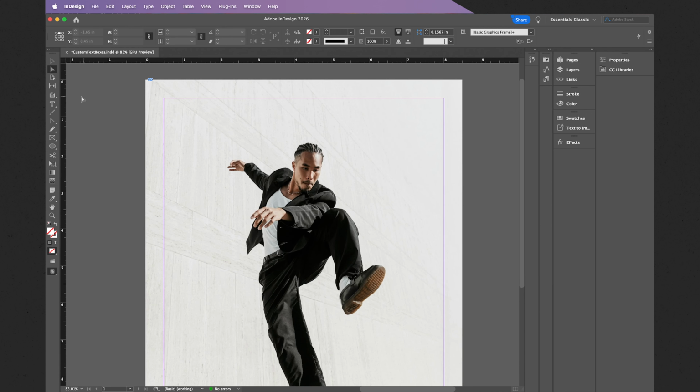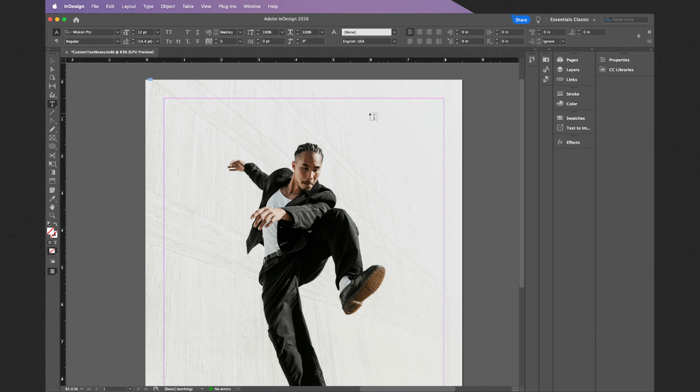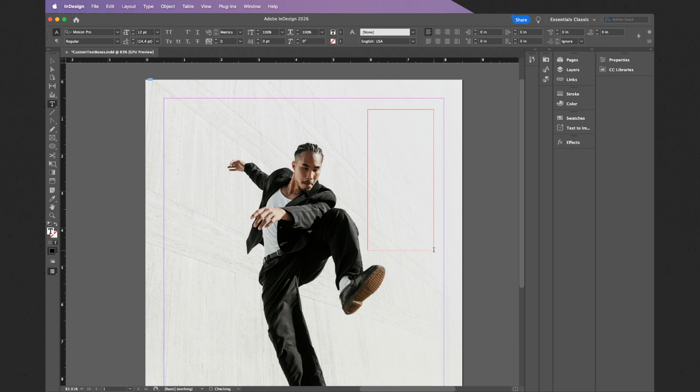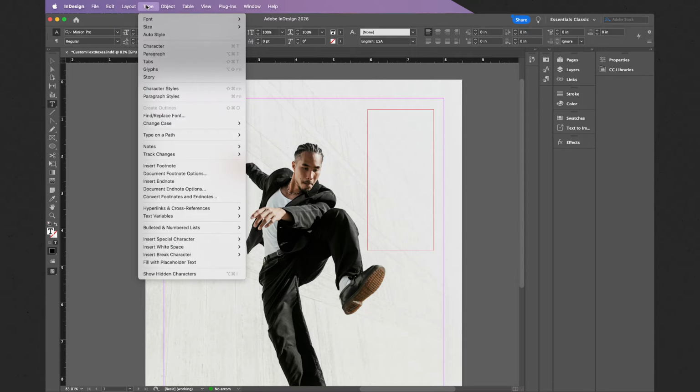Of course, we have our basic type tool. We can select it, click on our canvas, drag, and form more or less a rectangular text box, just like normal. From here, let's go ahead and add in some placeholder copy. I'll navigate over to Type, and from here, select Fill with Placeholder Text.